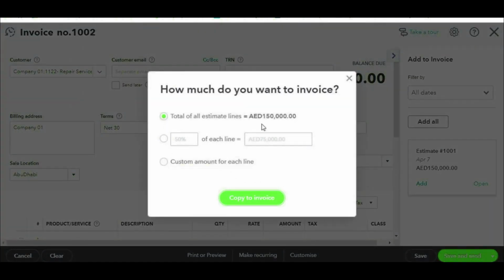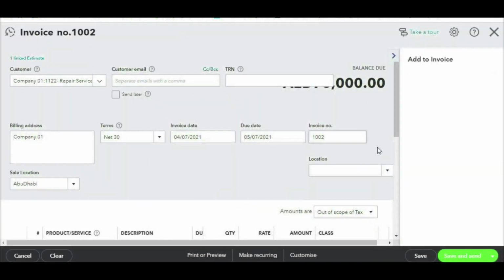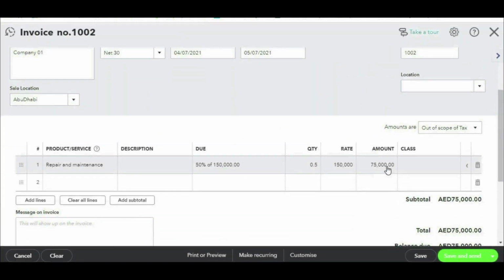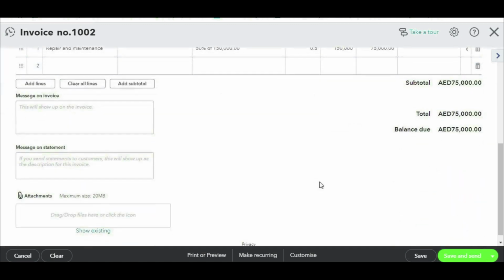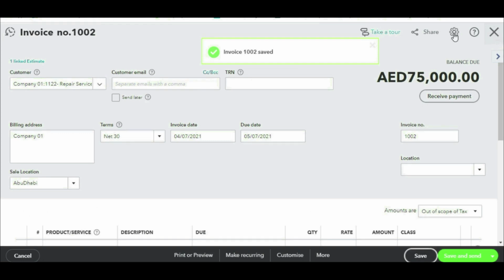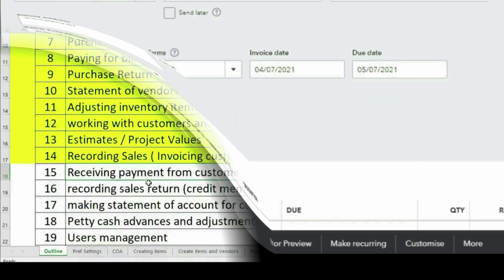Either you can create an invoice for the full amount or a specific percentage, or you can customize each line. At this moment we are invoicing only 50%, so I just select 50% over here and then copy to invoice. Now if you go down, you can see that the amount has been written over here, and you will just click save and close. Once you click on save, you can see that the invoice for that project has been done.